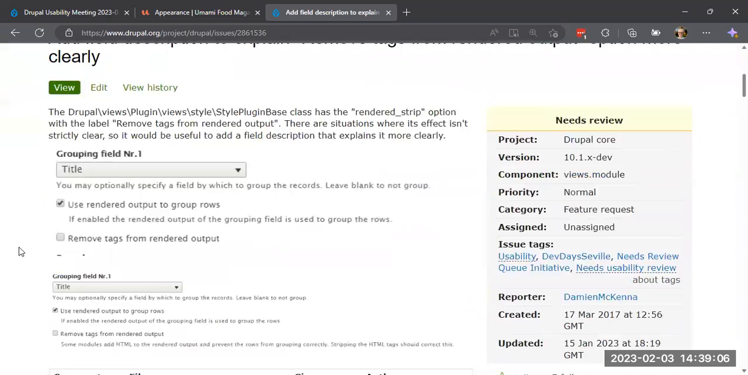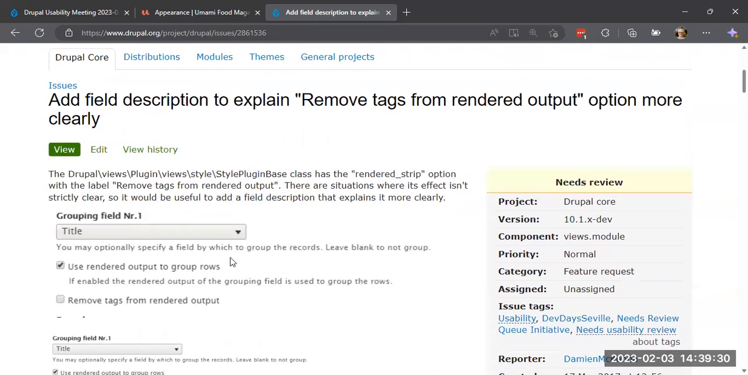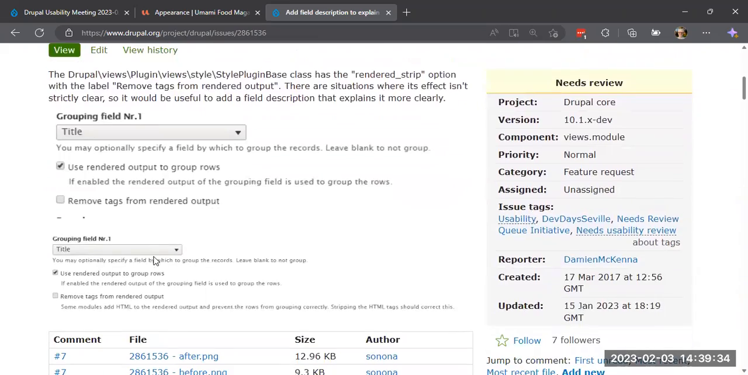So, okay. The Drupal views style plugin base class has the rendered strip option with the label remove tags from rendered output. There are situations where its effect isn't strictly clear, so it would be useful to add a field description that explains it more clearly. Yeah, I see that one.